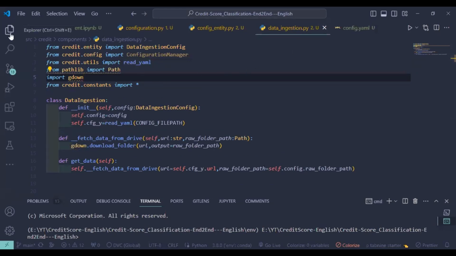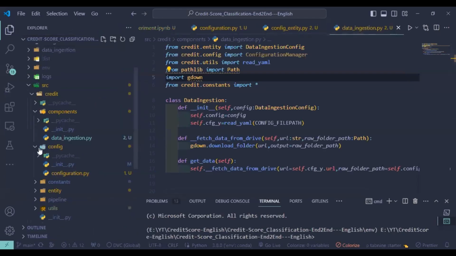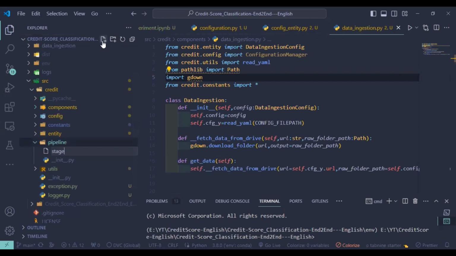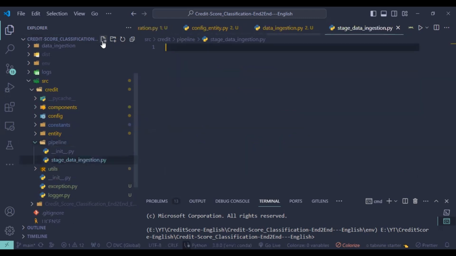Now I just need to do one step ahead. That is, let's build the pipeline now. That how the pipeline will be. So let me go to my code. So let's create a stage, data ingestion. Let's make it like this way. .py.